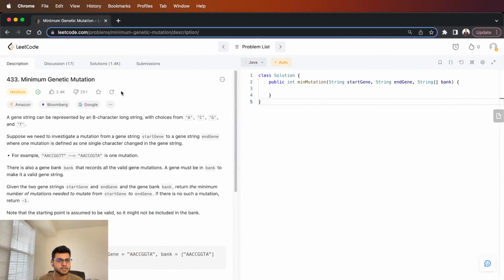Alright. Hello everyone. So now we are solving 433, which is minimum genetic mutation. It says that you are given two gene strings, start gene and end gene, and the gene bank, which is basically an array of these. Return the minimum number of mutations needed to mutate stuff.